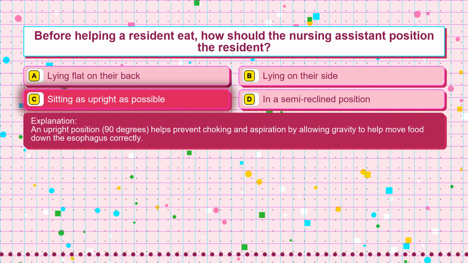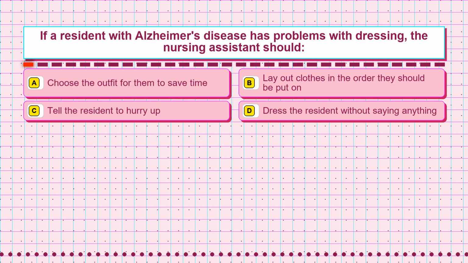Question 49. If a resident with Alzheimer's disease has problems with dressing, the nursing assistant should: Option A. Choose the outfit for them to save time. Option B. Lay out clothes in the order they should be put on. Option C. Tell the resident to hurry up. Option D. Dress the resident without saying anything.